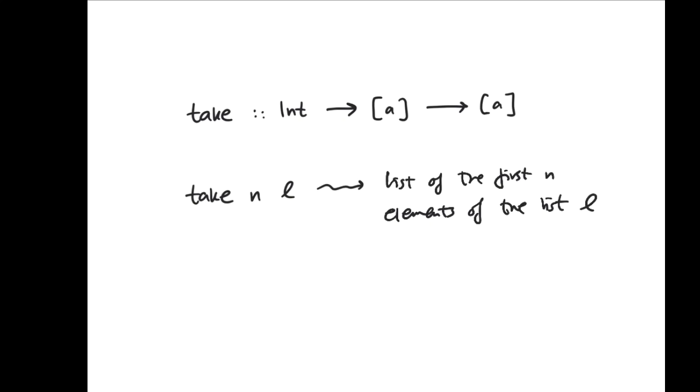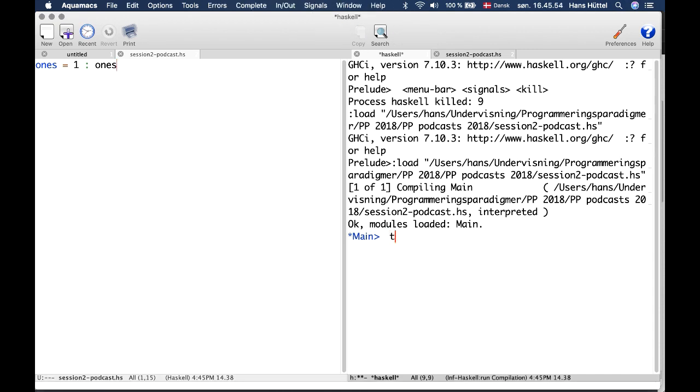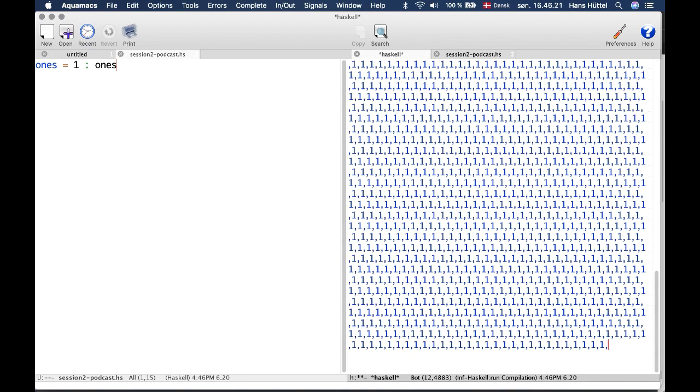Now you might ask, what is take 5 applied to the list ones that we just defined? Let's see what Haskell has to say about this. We have the list ones, which is the infinite list of ones. So it's 1 cons with ones. What happens if we take the first 5 elements of ones using the take function? We get a list of 5 ones, which is good. But then you might wonder, what happens if we try to evaluate ones? What do we get then? We should get an infinite list. And lo and behold, that's indeed what we get.